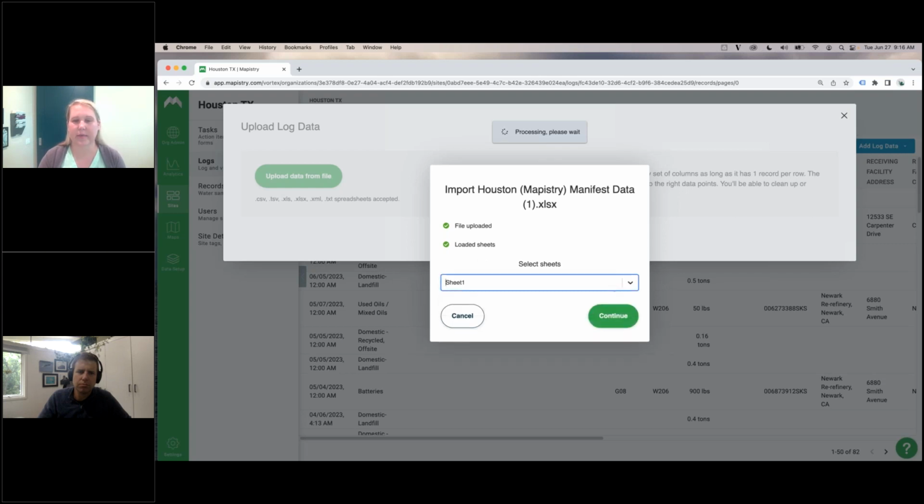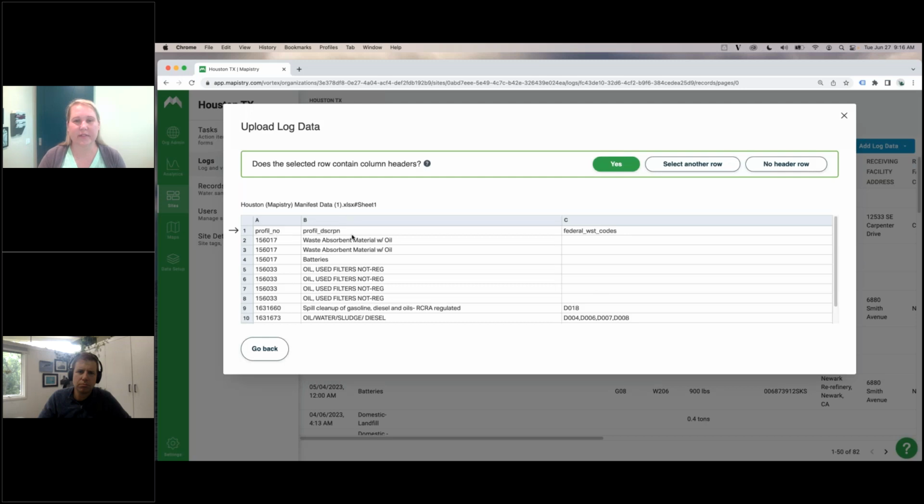Okay, sheet one, continue. So it's asking me just to confirm if this is my header row, because what it's going to do is use those to start matching against the data columns that I have. So yes, that's my header row.